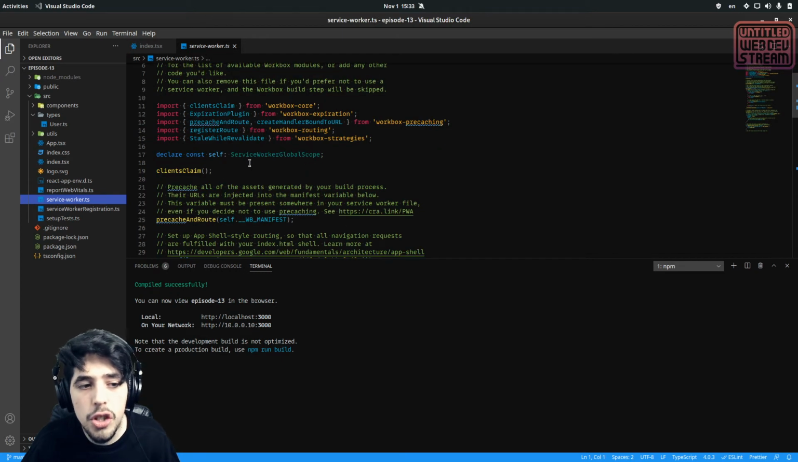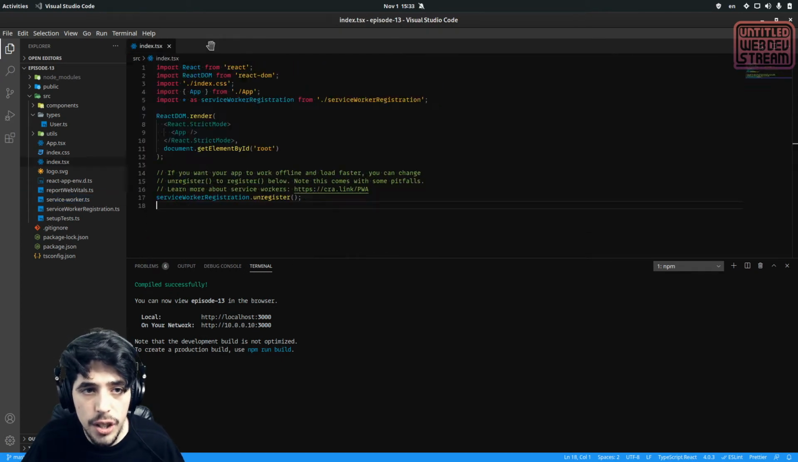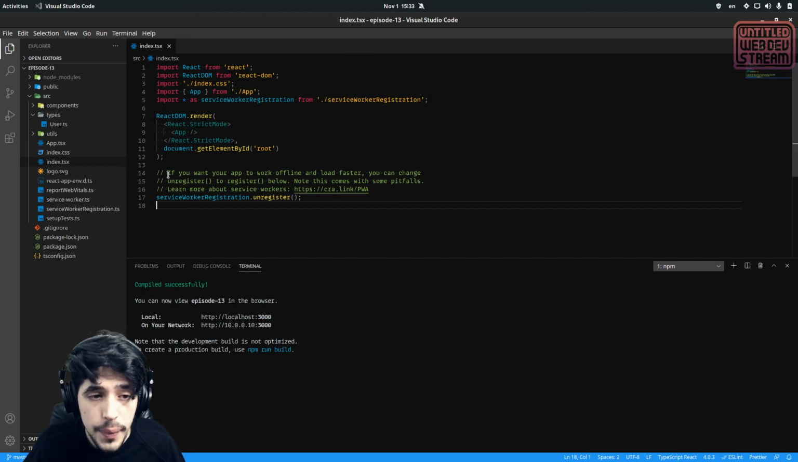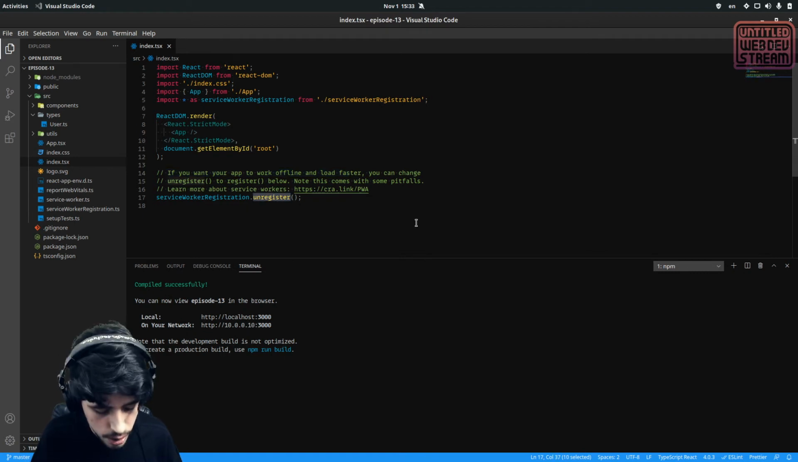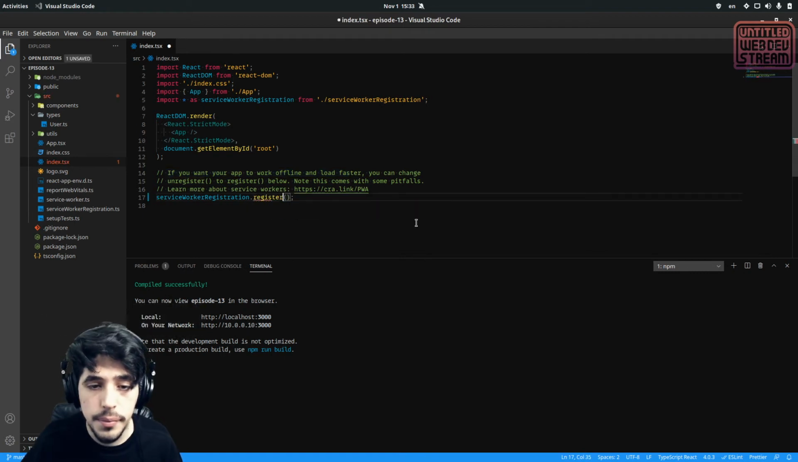You don't have to touch anything in this file. You can just ignore it altogether and just work with whatever you had previously. So, as you can see, in this line in here, it says if you want your app to work offline, and that's what we want because we want a progressive web app, so it needs to support offline and load faster, you can change unregister to register below. So we have unregister in here, we can do register, okay? This comes with some pitfalls and you can learn more about that in here.